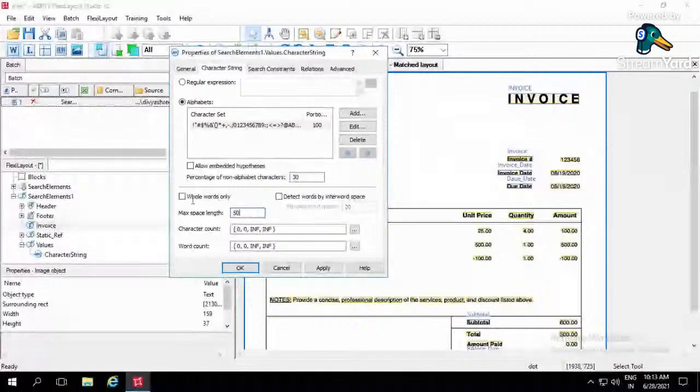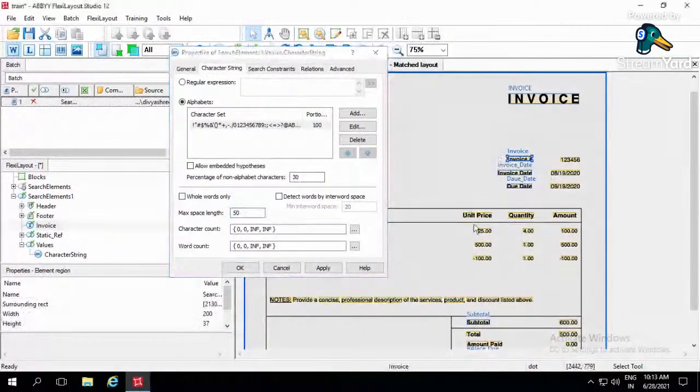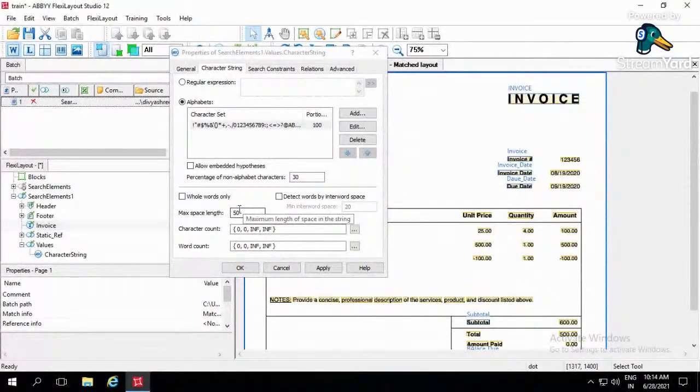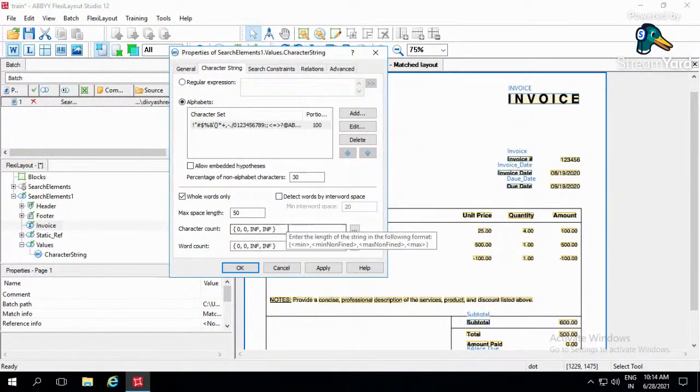So even if I give whole words only to extract this invoice number, it is going to extract it. But here the space between the price and the quantity is 138. In this case, these two values will not be considered as whole words only. So when you are using whole words only, make sure you take care of the maximum space length which you define. So I'll take this whole words only, and if you want to restrict the minimum number and the maximum number, you can always specify them here.